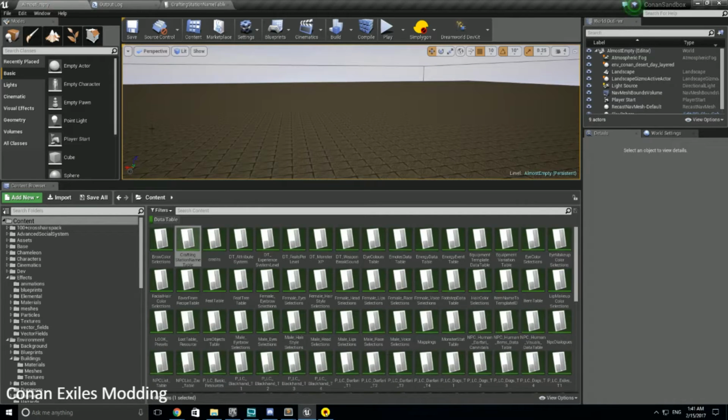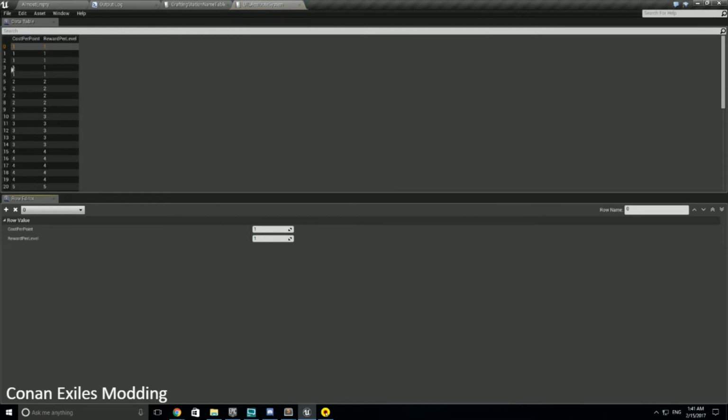Now, the next data table we'll talk about is the DT attribute system. This is basically the cost in points for each stat at that level. When you're at level 1, each stat costs you 1 point. When you're at level 2, each stat costs you 2 points, and on and on. And these are basically arranged by each stat.